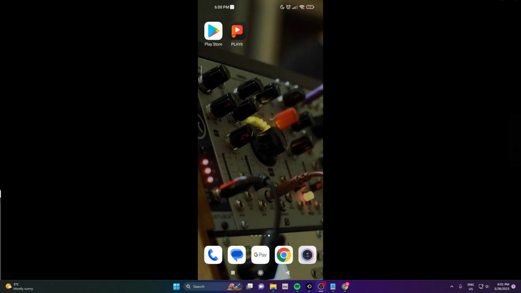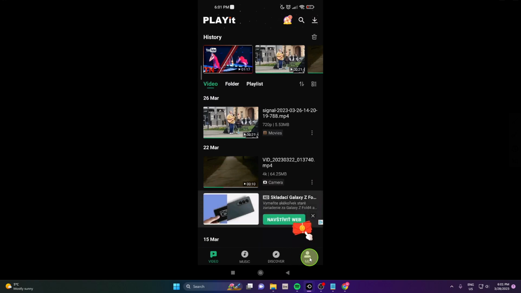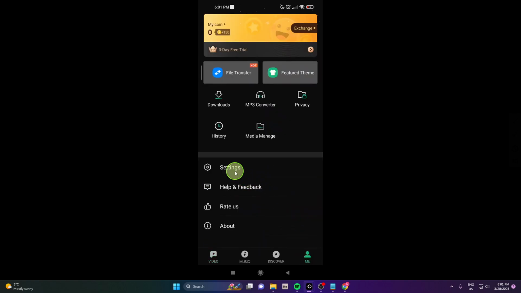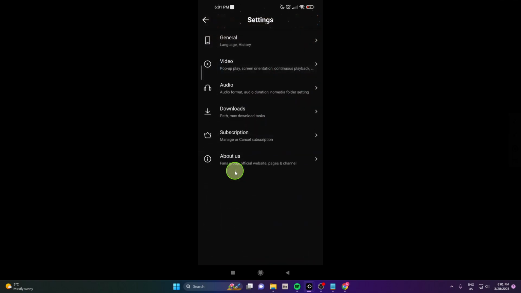So let's start. First, open the app. And next, go here and click on this Me icon. Settings. And then go here and click General. And here, just tap on this. This is how you can stop receiving push messages.